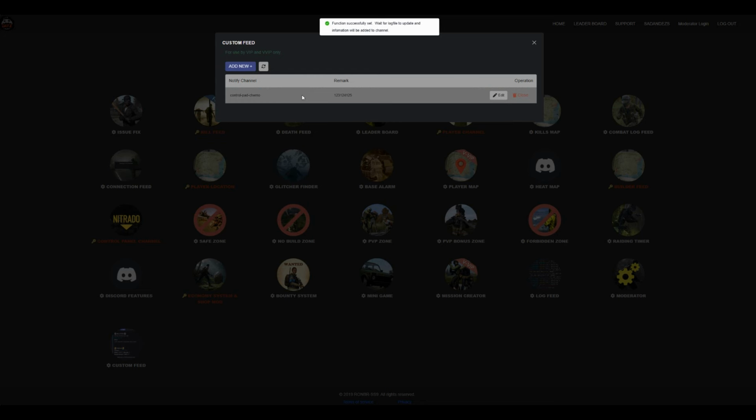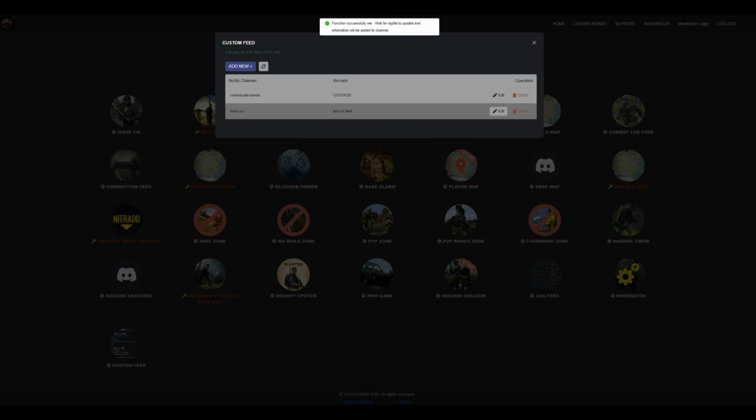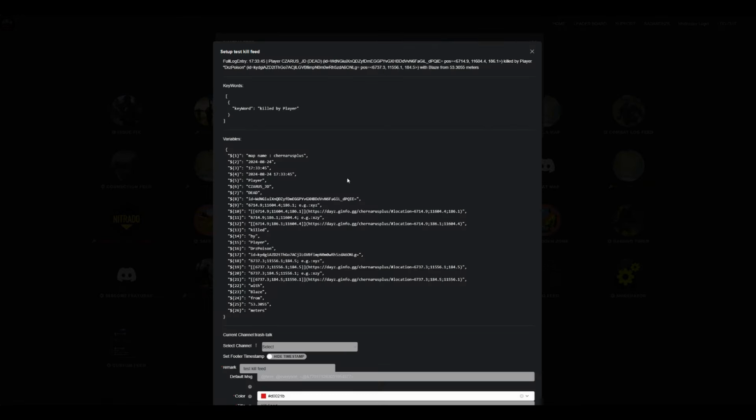Click the Save button to complete the setup. This way, you have completed a custom feed setup.